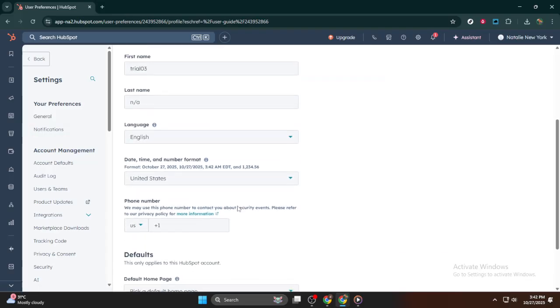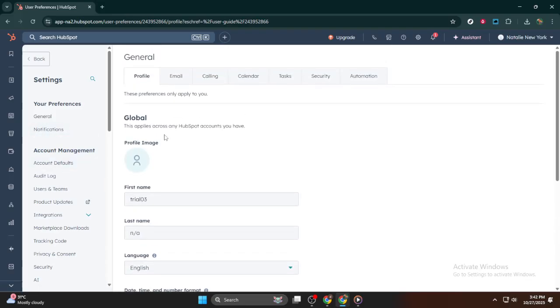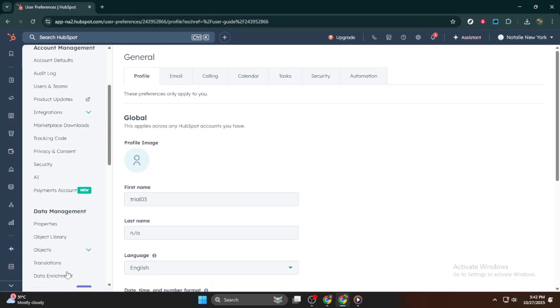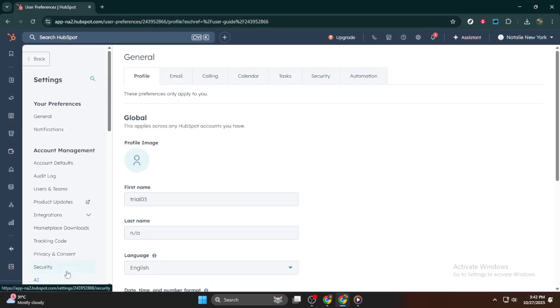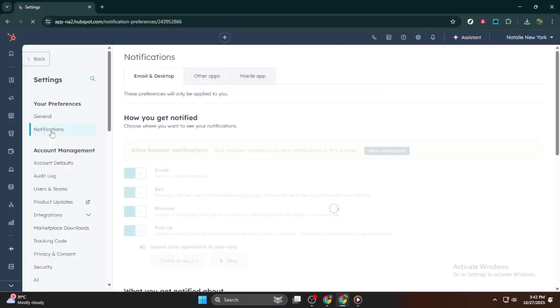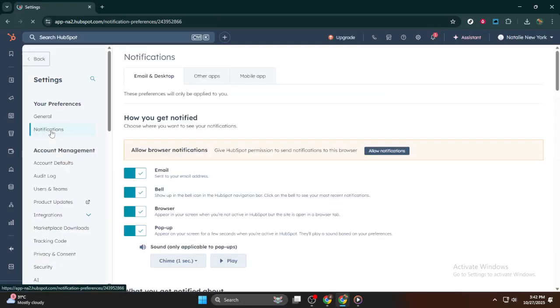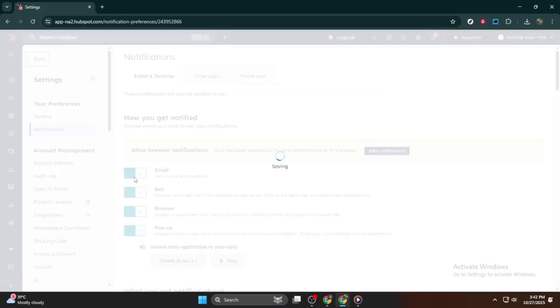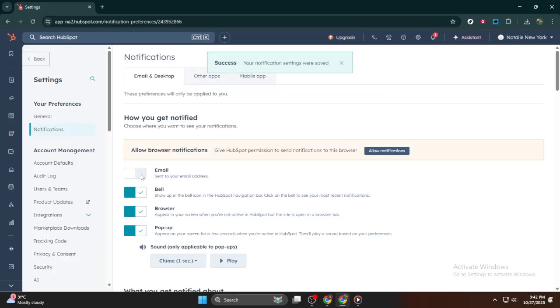With the settings menu open, take a look at the left sidebar. This is your main navigation tool within the settings, featuring various categories like general, marketing, sales, and reports. For today's task, navigate directly to the notifications section. This is where you have the power to personalize the way HubSpot alerts you about different activities. Notifications are crucial for staying updated without bombarding yourself with irrelevant information.